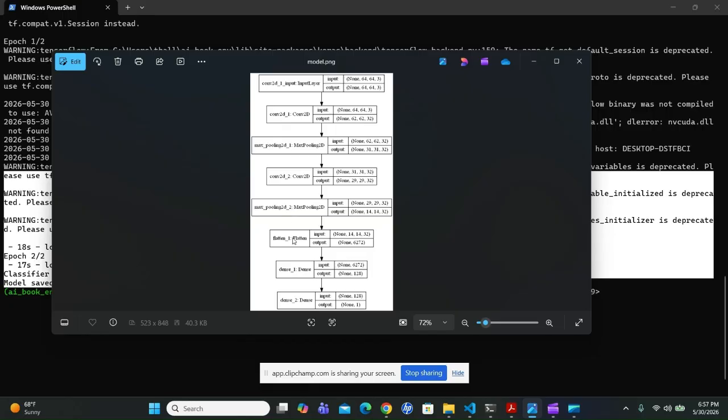There is also a flattening layer which transforms the spatial features and maps them into a one dimensional vector, which is then passed to a dense layer. The dense layer learns high level representations. Finally, a single sigmoid neuron outputs the probability of class membership. The architecture is intentionally lightweight, making it ideal for demonstrating the fundamental principles of convolutional neural networks.